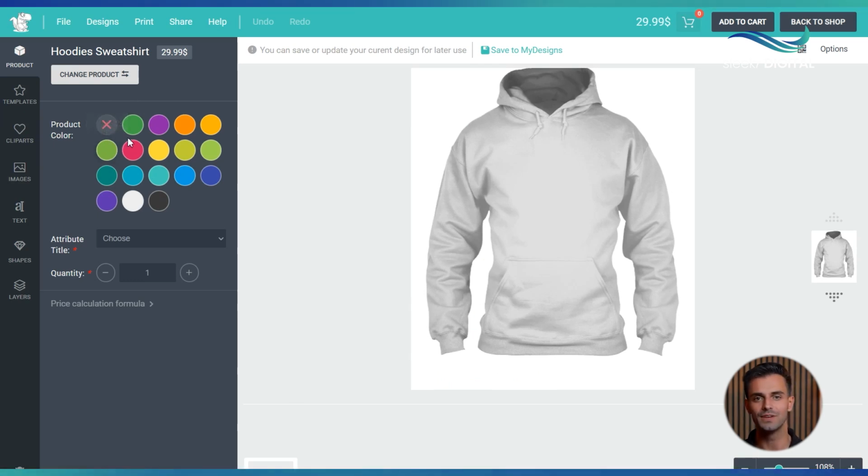This is the attribute title. You can go with small, medium, large, or extra large. These are the attributes which we added in the product base. You can choose your own options here. When we select the attributes from here, as you can see, the price has changed. This is a variation which we have added. You can also increase the quantity from here.